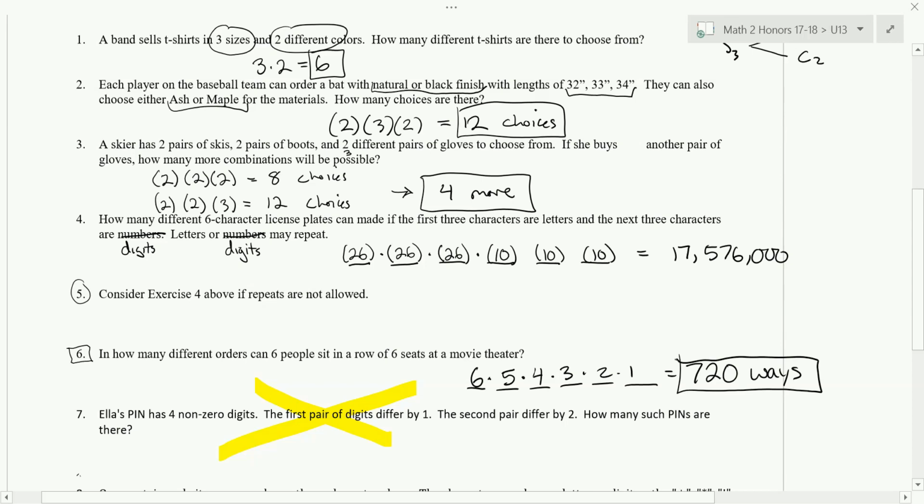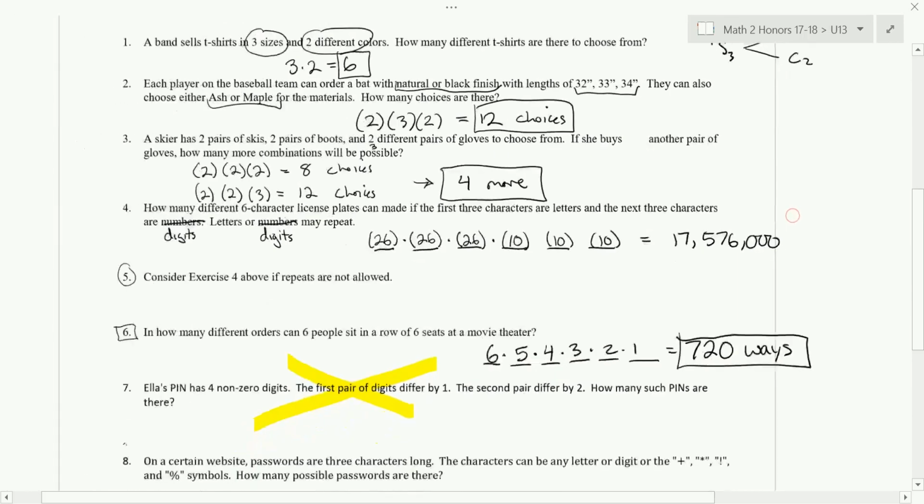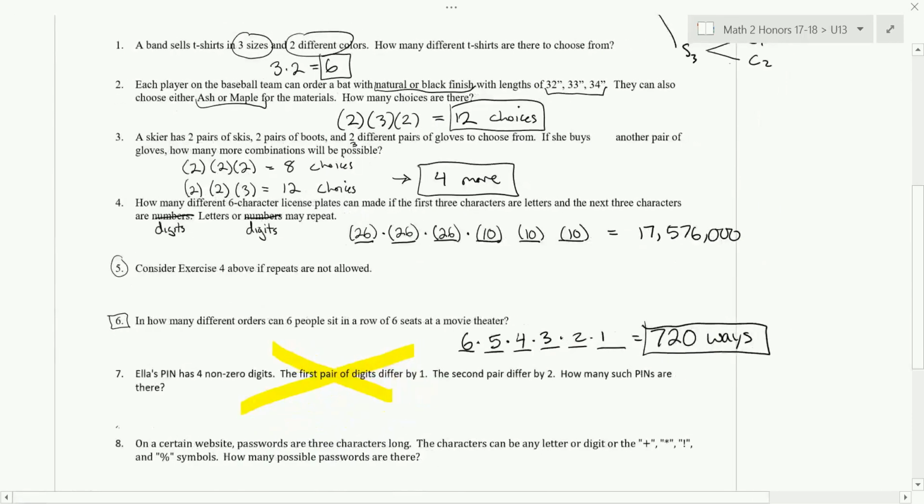All right, this is what I mean by counting. We're counting. This is basic counting. Number 7, guys, you can skip unless you want a challenge. 7's a real challenge, but you're allowed to skip it.